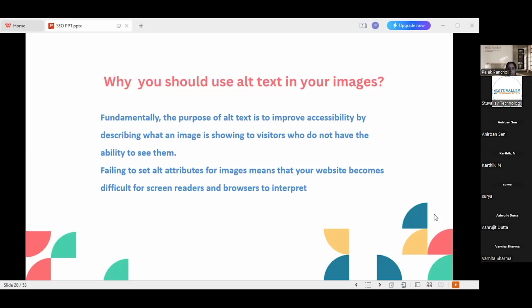Is it clear? Alternative text clear hua? What is the main concept behind alternative text? Okay, correct. So one second.